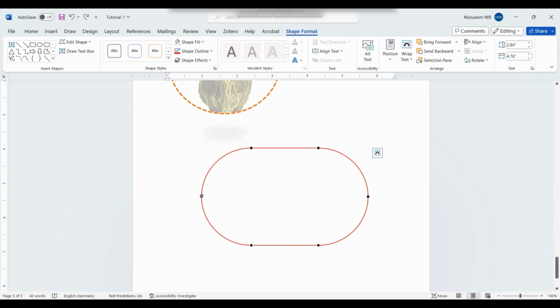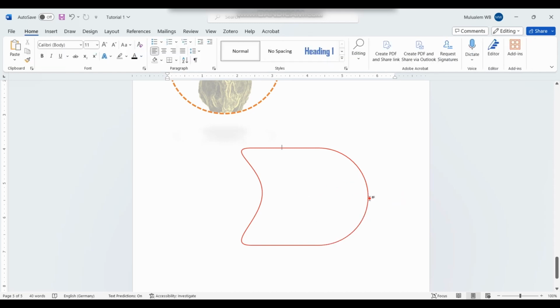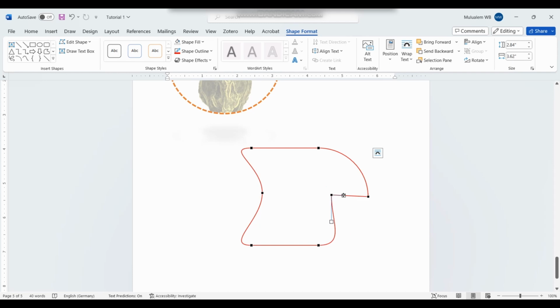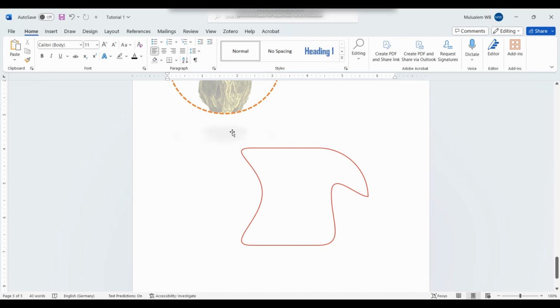these 6 points. By clicking on a point, we can move it to whatever we want, and we can change the shape to whatever. Let's say I want to make it like this one. Then I will click here. Click here, change this one, then shape format, edit shape, then edit points. I will click here and select this one. Whatever we want, we can make these shapes.